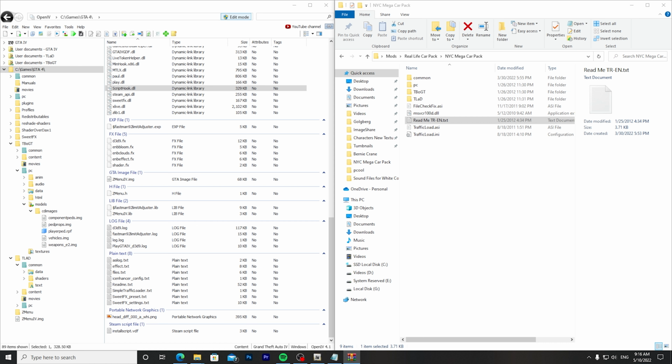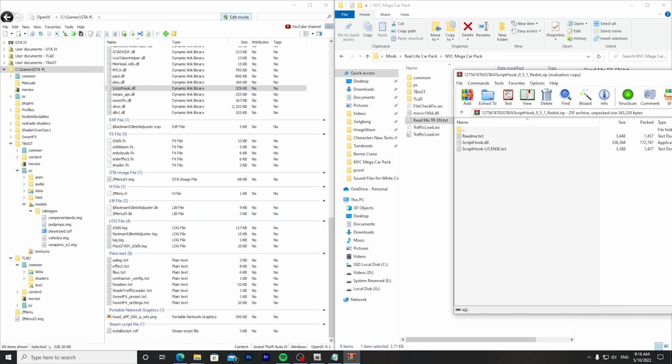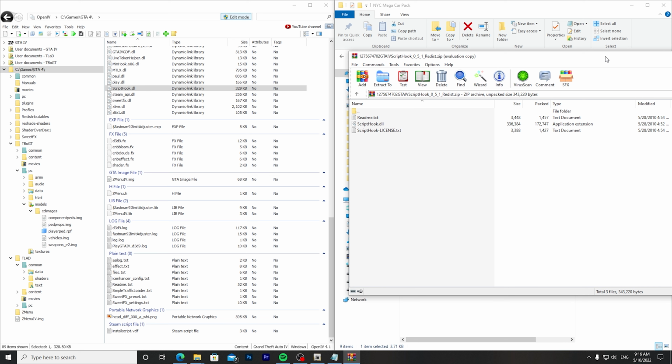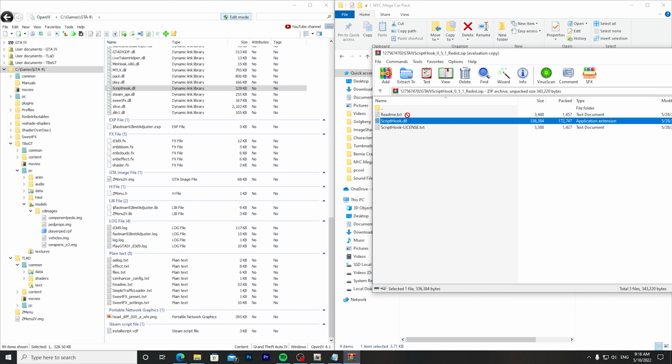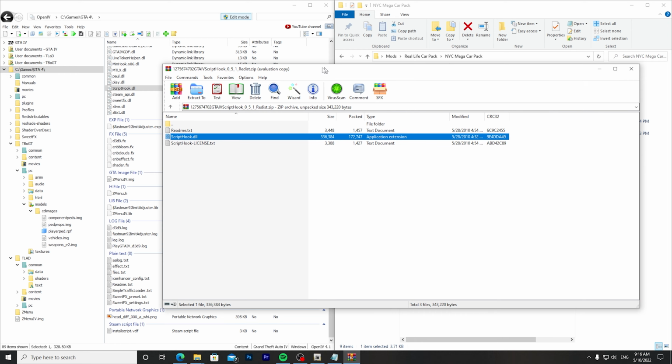If your game version is 1.0.7, if you downgraded it. If you never downgraded it, it should be 1.0.8, which is the original Steam version. And oh yeah, sorry, I was not showing the screen. So basically, you get the script hook and you drop it straight into the game, and it will add the script hook.dll file into your main GTA folder.